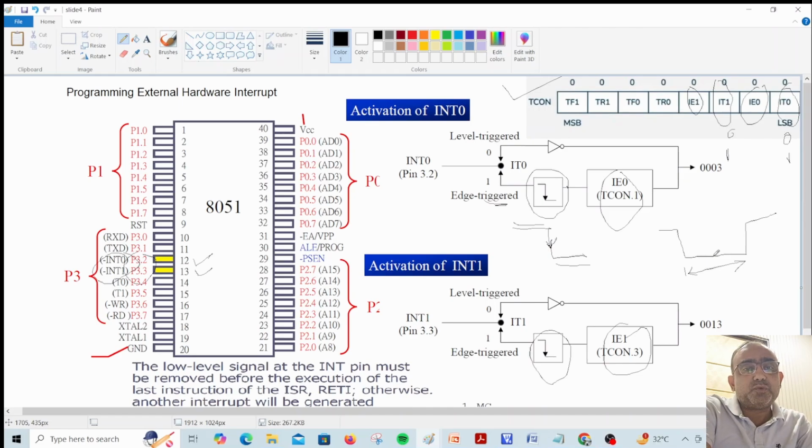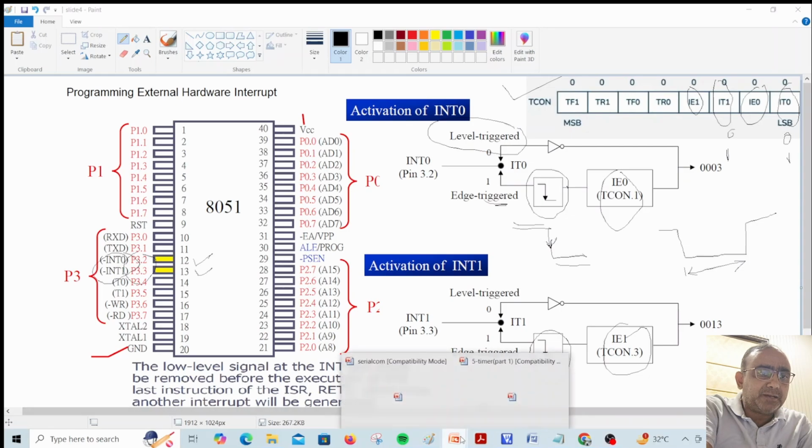So whoever is the hardware guy, or whoever is giving the interrupt, should take care to remove that low from the INT pin. This is about the level trigger. Otherwise the microcontroller will think that I am getting another interrupt. Otherwise, there is something we can do in the program also. I will discuss that also. So this is about it, now we'll move to the next slide.